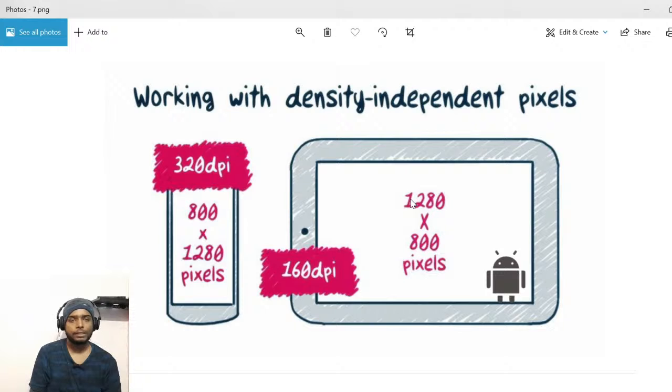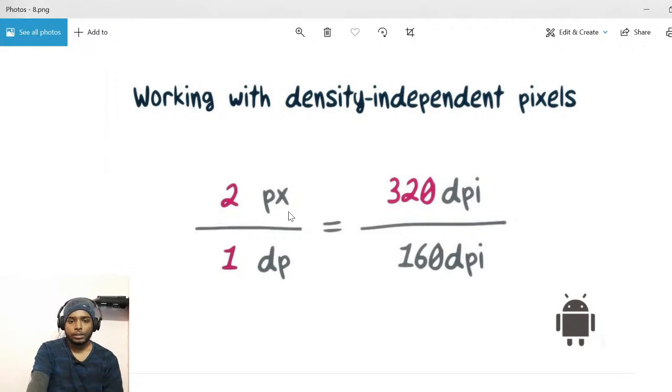What this means is, suppose you have two devices, a phone and a tablet. One of the devices has a pixel density of 320 dpi and the other one has 160 dpi. So on your phone, whose density is 320 dpi, 1 dp would be equal to 2 pixels, but on your tablet 1 dp would be equal to 1 pixel. So the value of 1 dp changes accordingly depending on the density of the device. So you can see here, on the device with 320 dpi, 1 dp would be equal to 2 pixels. On a device with 160 dpi, 1 dp would be equal to just 1 pixel.